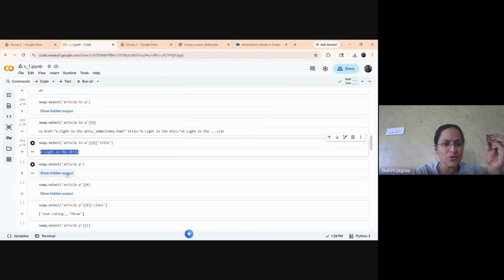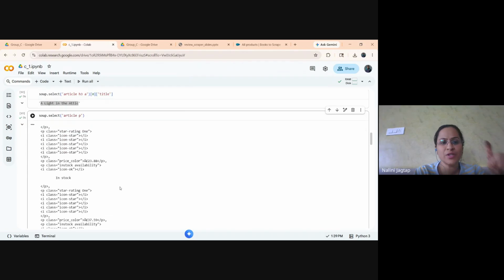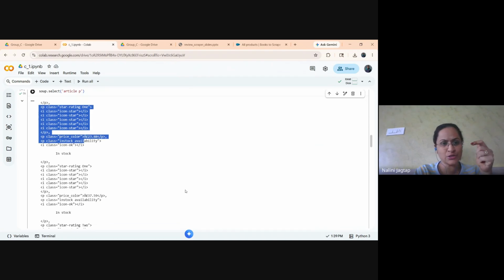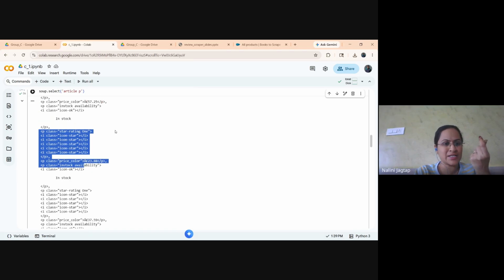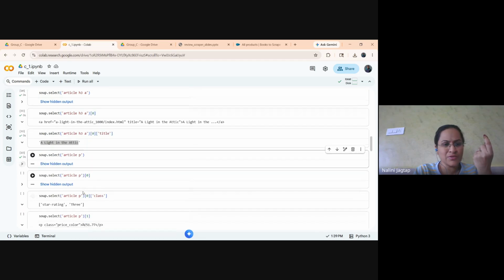So let me go and run this particular part. This is the content of the paragraph. So it gives me the star ratings, correct? It gives me the price color, and it is going to give me the availability data. You can see over here that particular content is written. So whatever data is in the paragraph tag is going to get returned through the article P scraper statement. Fine. Then moving back, we'll see this.